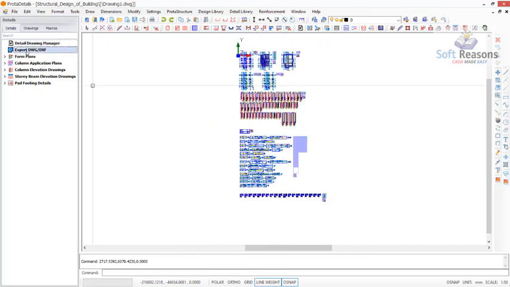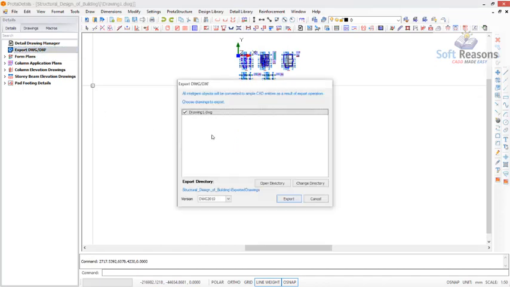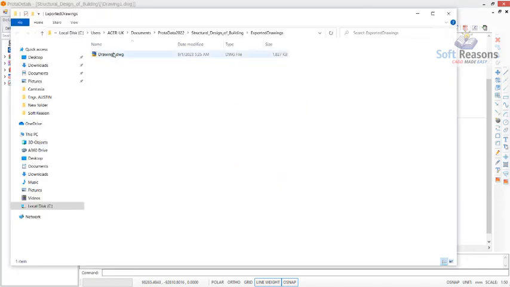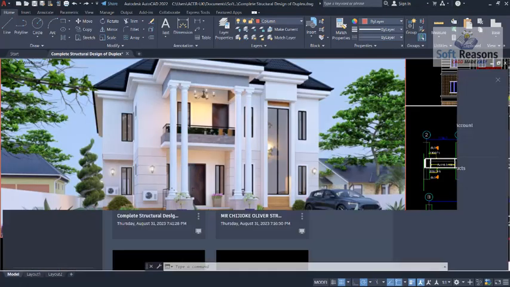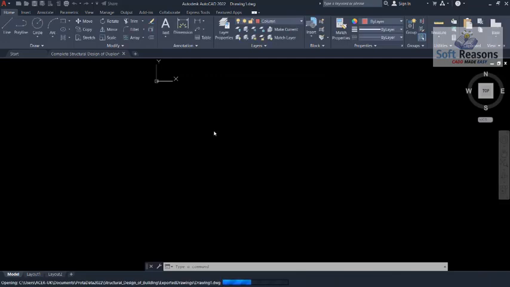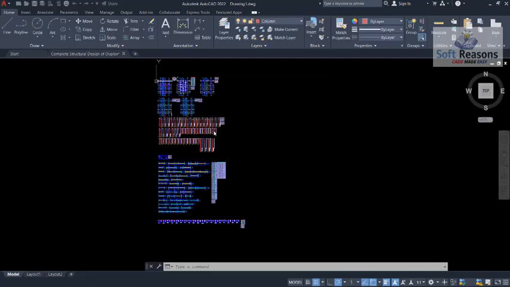All right. So you click on this export DWG file, right click and click on export right there. So this drawing is named as drawing 1. Click on export. And this is going to load AutoCAD to move these drawings straight away to AutoCAD successfully. So here is this drawing being opened. So you double click right here to open it in AutoCAD. Continue opening to have this.